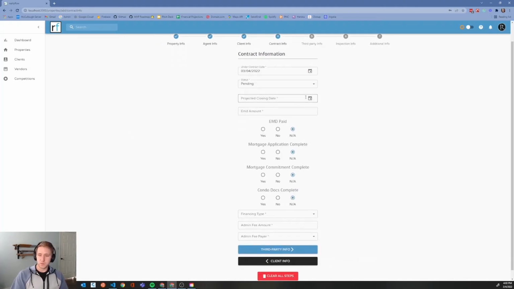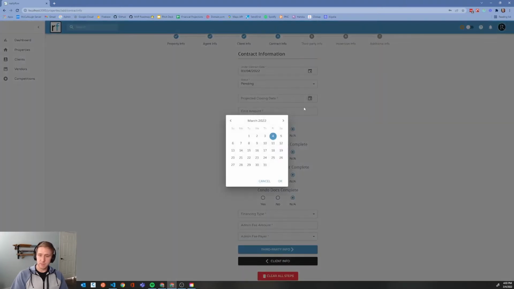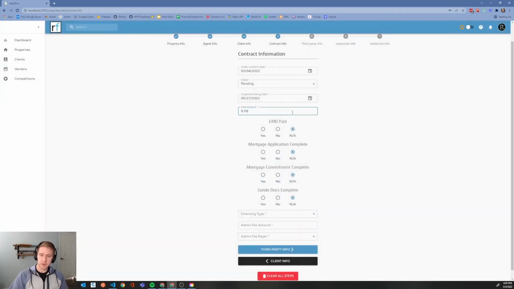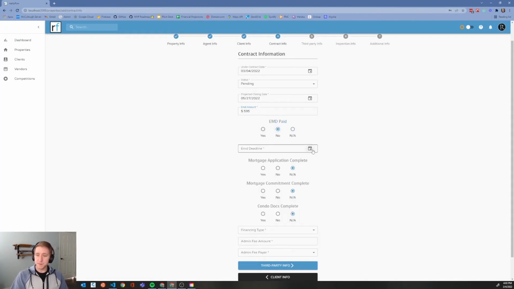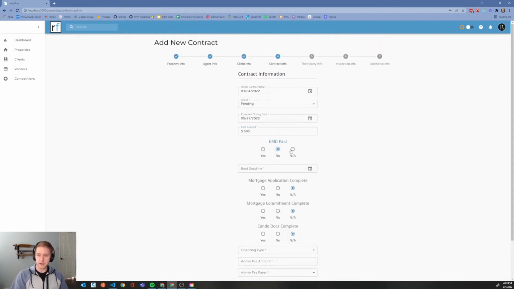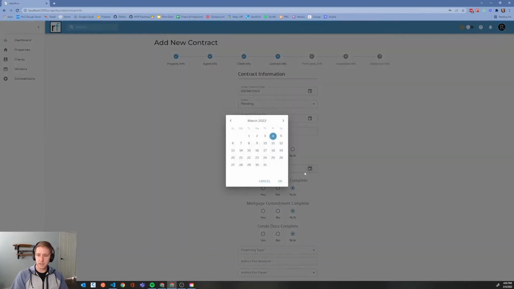Contract info. So this is where we actually put in the dates of the projected closing. So I'm gonna say this property, I'll put it far out so we can see it on the graph. 27th. EMD amount. I'll say no, it hasn't been paid, and it just automatically recognizes your inputs and will prompt you for fields as necessary, making it nice and seamless for the agent.